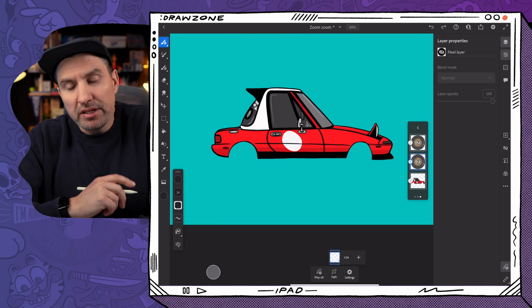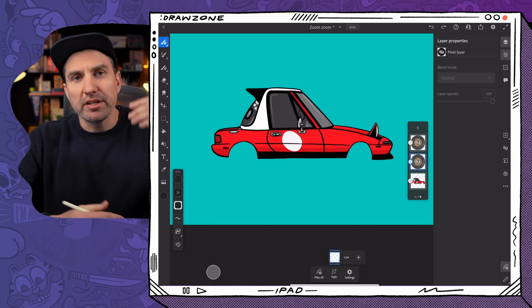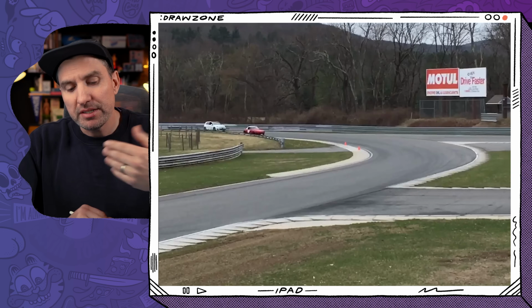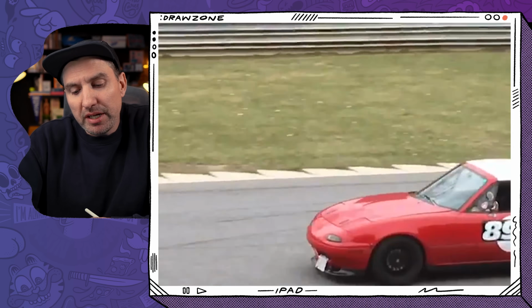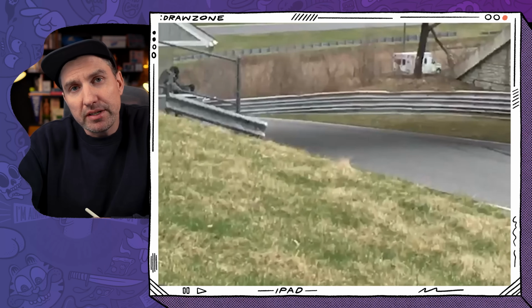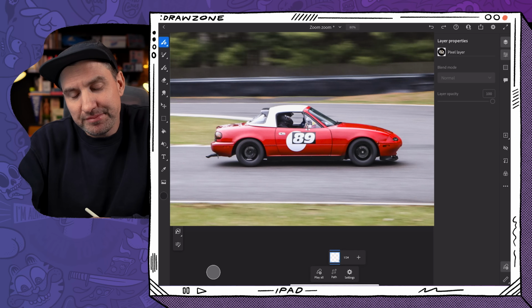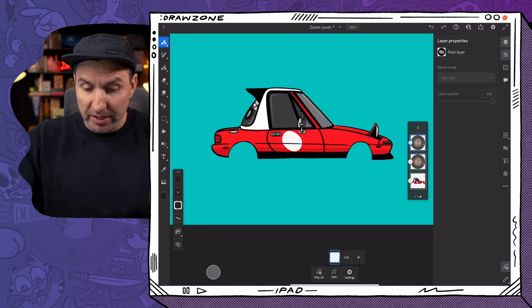This is actually a drawing of my old car. If you don't know, when I'm not drawing, I like to do a little bit of track racing, a little bit of autocross, and this was the first car that I started doing that in. My little 1990 Miata, which I miss dearly. I don't have it anymore. Looks just like this one.